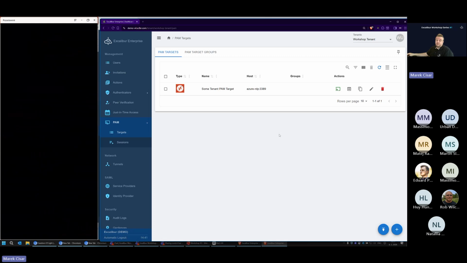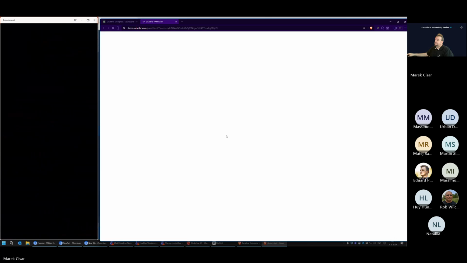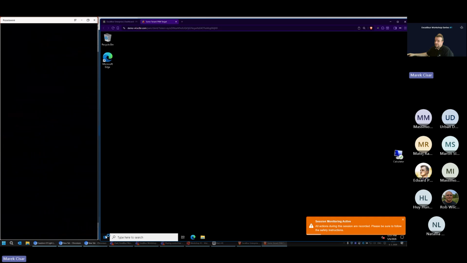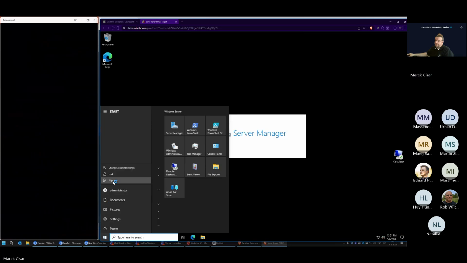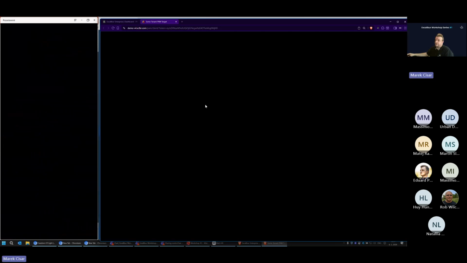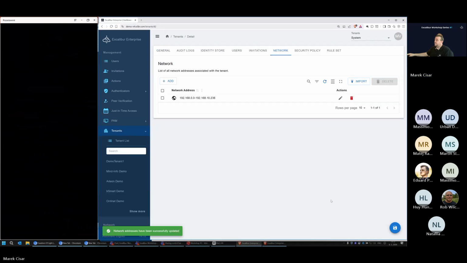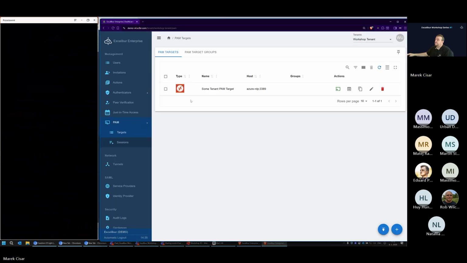Okay, let's try to open the PAM target. And it works. All right. I will log off from the PAM target. I will additionally disable or delete that dedicated network policy, like such. Okay, what about now? No. PAM target hostname is not in the accepted IP range.